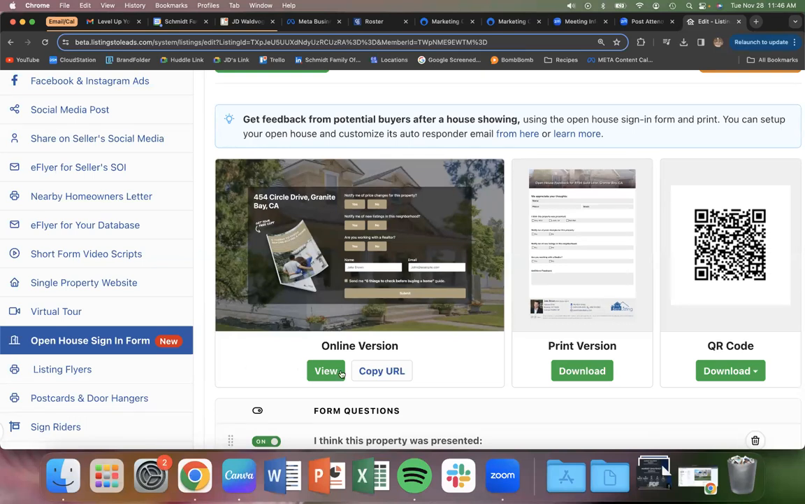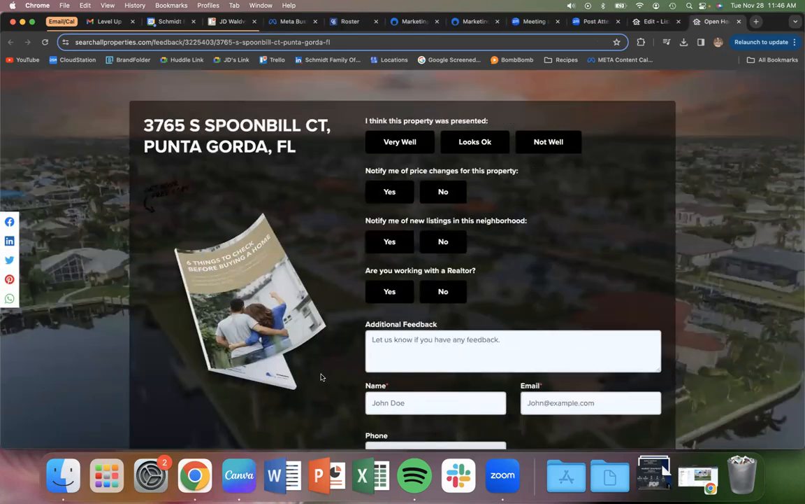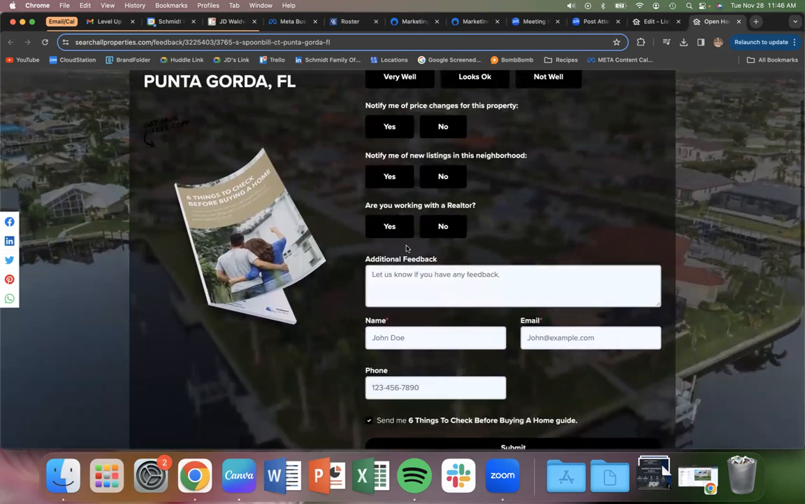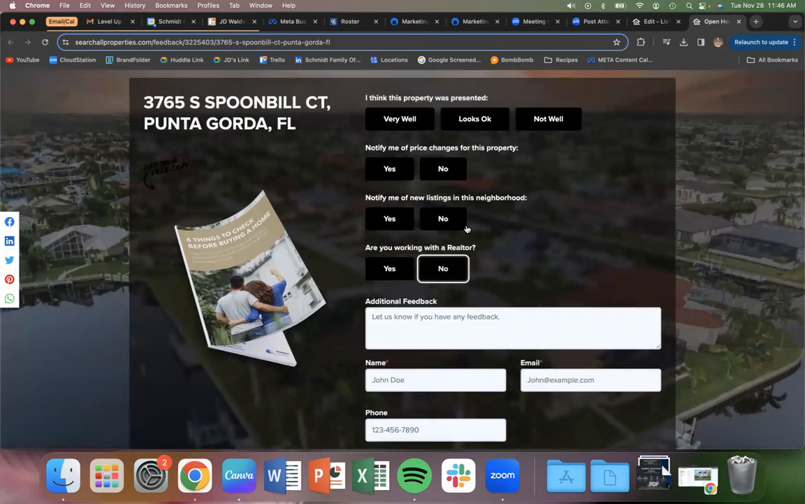What you can do with this link right here with the open house sign-in form is have this pulled up on your tablet, or whatever you use for your open house sign-in, and this is the form now. So on their way out, this is what they're filling out. Like, very well, it looks okay, not well, whatever the answers are. And then, of course, there's a question here: are you working with a realtor? Yes or no. So they have that there. But they fill this out.